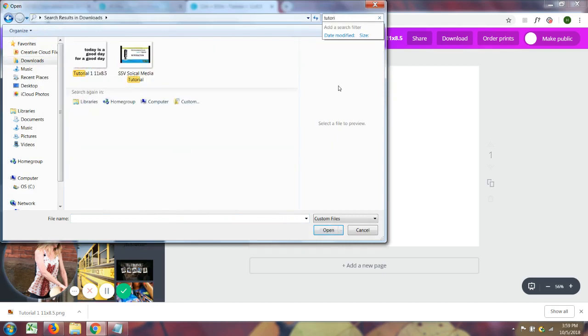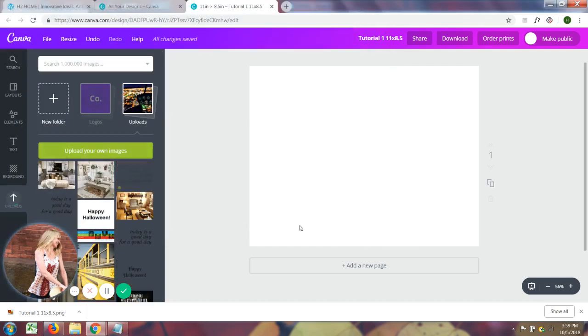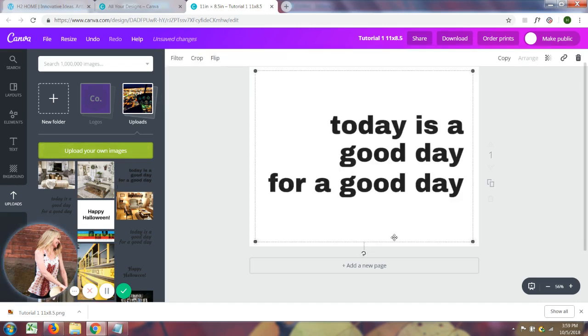I remember mine was called tutorial. There it is. I'm going to open that up. I'm loading it into Canva. And as you can see here, this is what I mean when I say a transparent background. This is transparent. There's no color behind it. This Happy Halloween, for example, would not be considered a transparent background. Then once it's loaded, just click on it and it'll pop right into your backdrop.